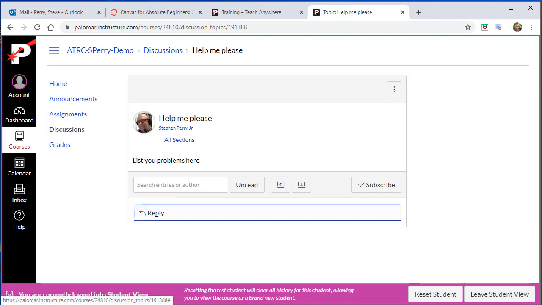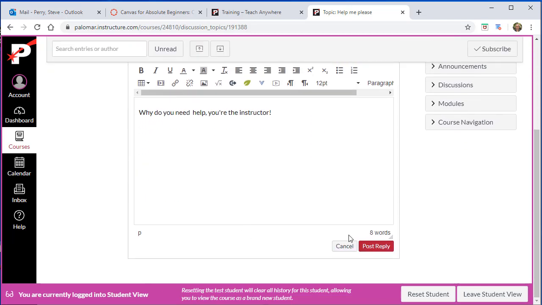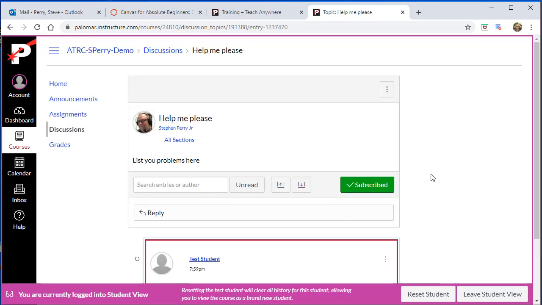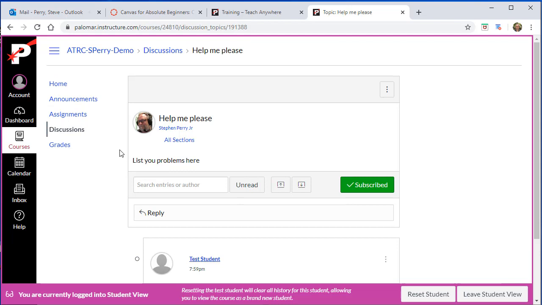So there it is. The student replies, "Why do you need help? You're the instructor. You're the instructor." So that would be a possible student reply to it. They go down a little bit, and then you post the reply. So you as the teacher will see this, and the students will see this as well. Notice how it's indented a little bit, which kind of helps, but I highly recommend that you don't let students create their own topics. That's an option in the settings area of your course. There's little things like that to play around with.